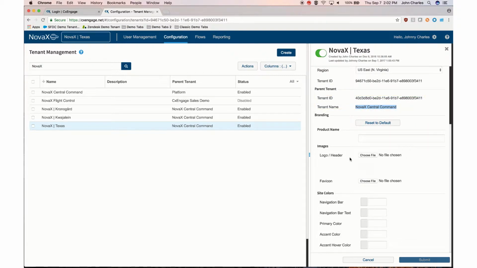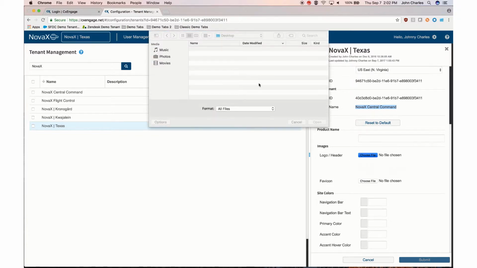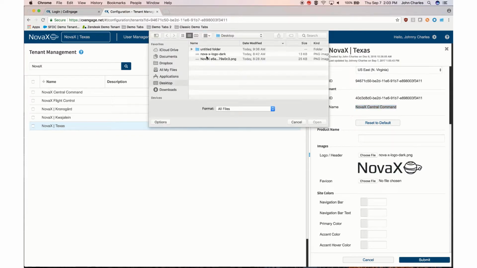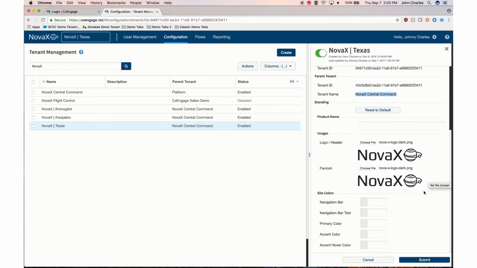To customize a custom logo/header, click on the Choose File button and select the image you would like to use on the tenant. The favicon configuration is the exact same. Click on Choose File, select the logo you'd like to use, open, and then that favicon icon will be shown.